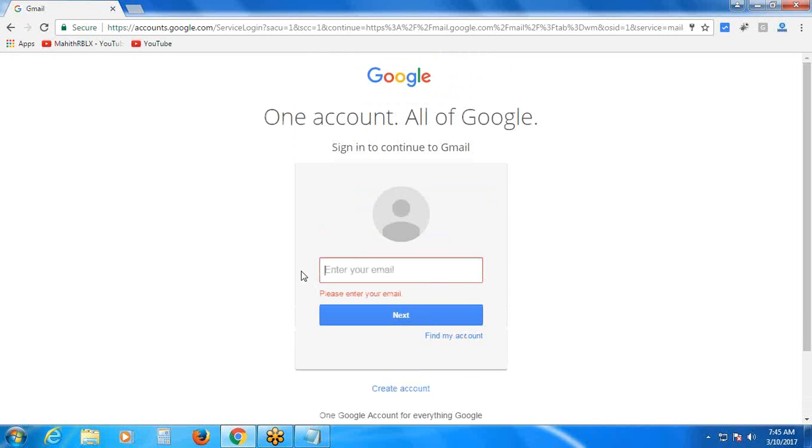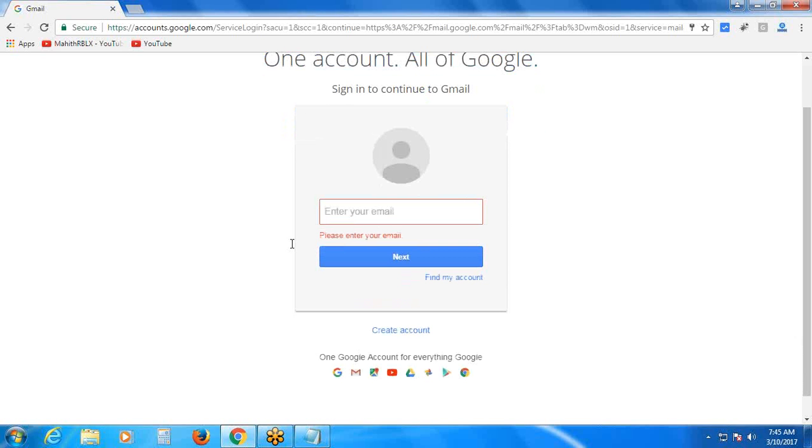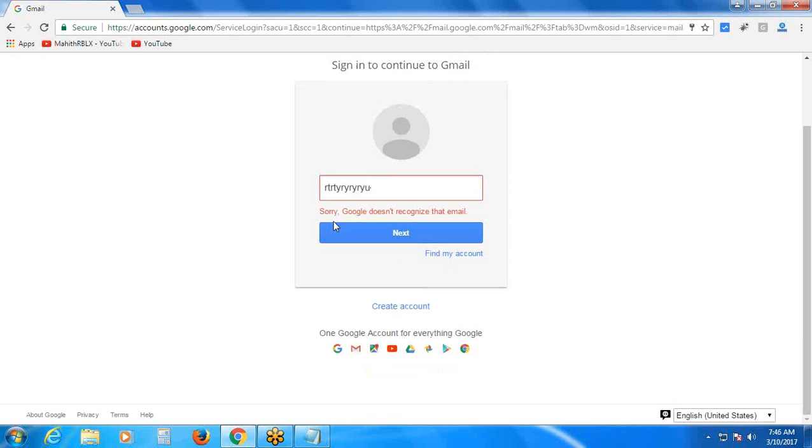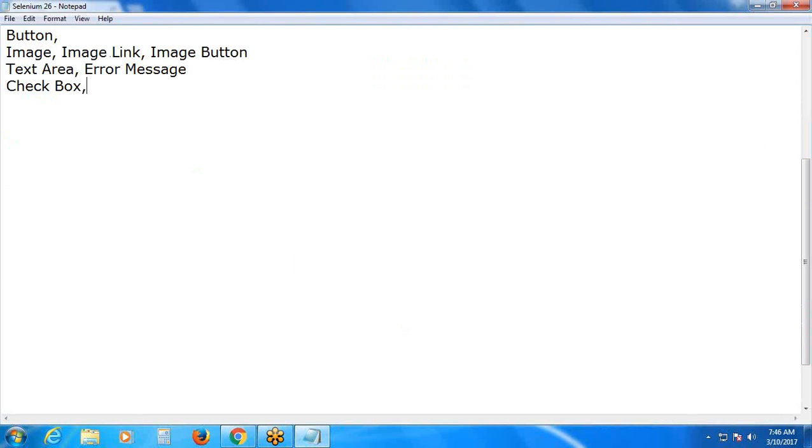Like, why do we call it static? Static means no functionality. See here, the message is visible. From the Selenium test automation point of view, it is also an element, but a static element. Why am I calling it static? No functionality. Suppose after entering something, if you click next, it will submit, validate and show, Sorry, Google does not recognize that email. Okay, incorrect. Any problem, Vijay? Sir, got it, sir. Thank you.